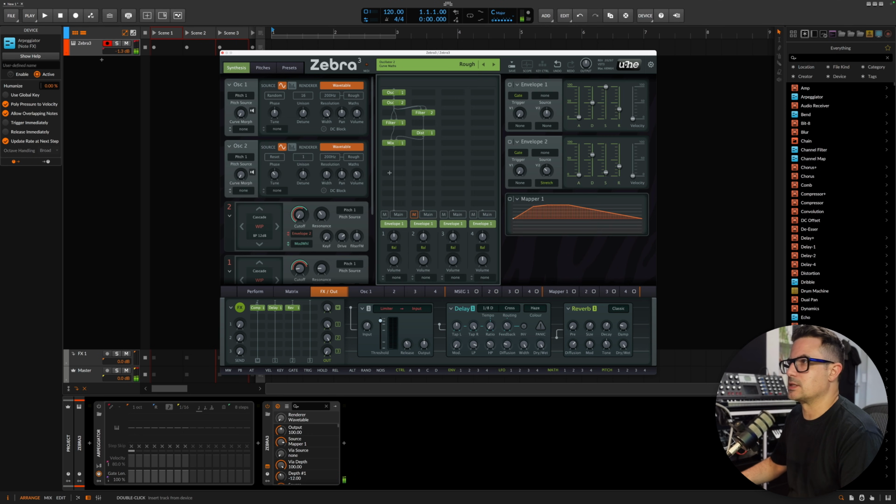So this one does some stuff with parallel filters. I've done a few of these patches using parallel filtering here, just because of the way that the mod matrix works, or the routing works.